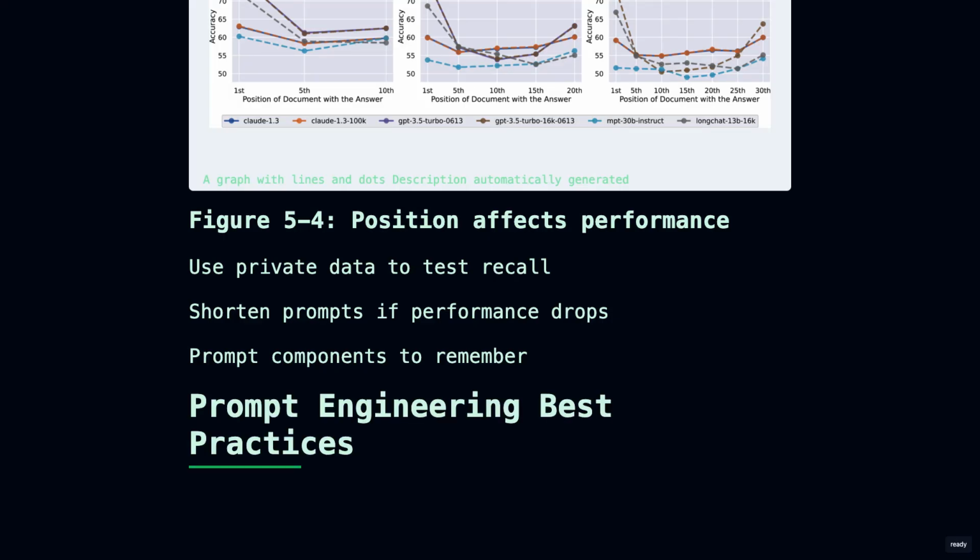Now we'll shift from clever prompt hacks to techniques that hold up across models. The goal here is to focus on methods that are practical, durable, and worth remembering.